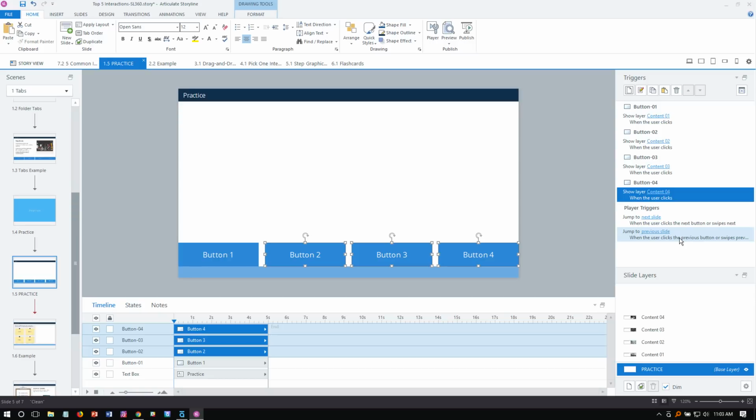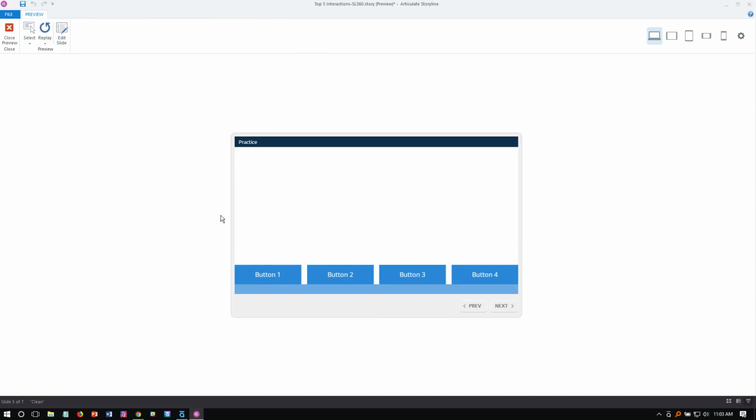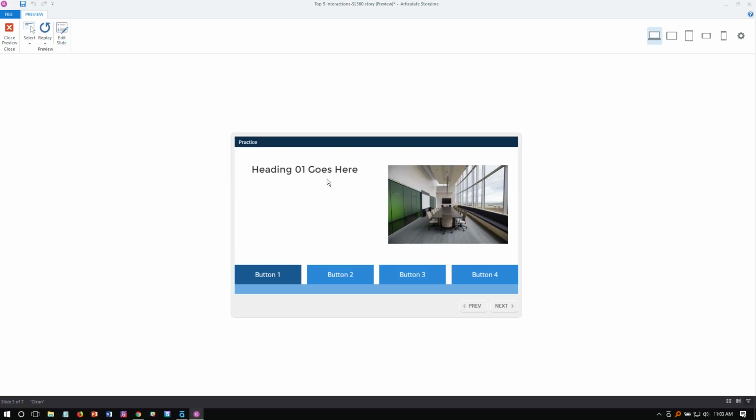Big production workflow tip when you want to work as efficiently as possible. Let's take a look and preview our slide. All right, so here we go. 4 buttons, click the first one. There's my heading 1. The button selected state is showing.